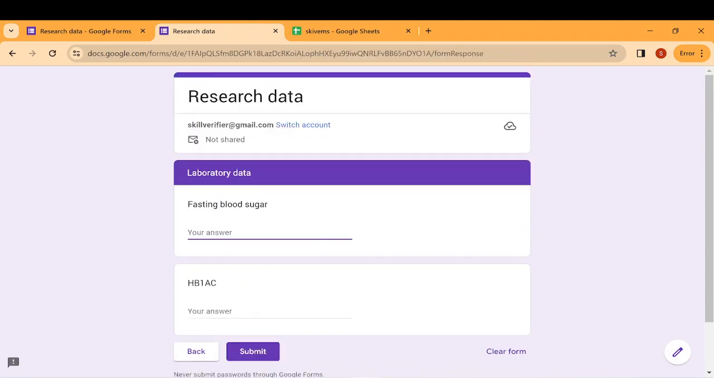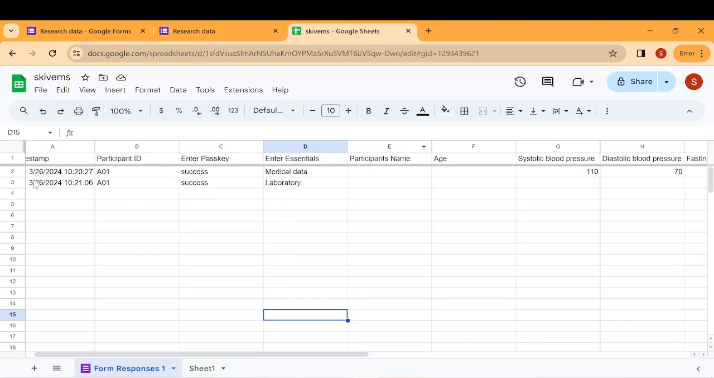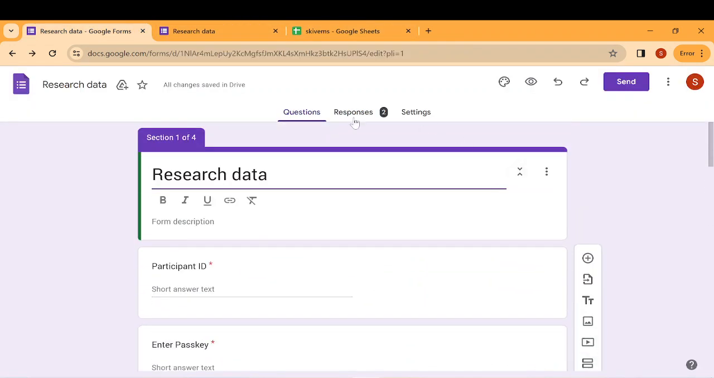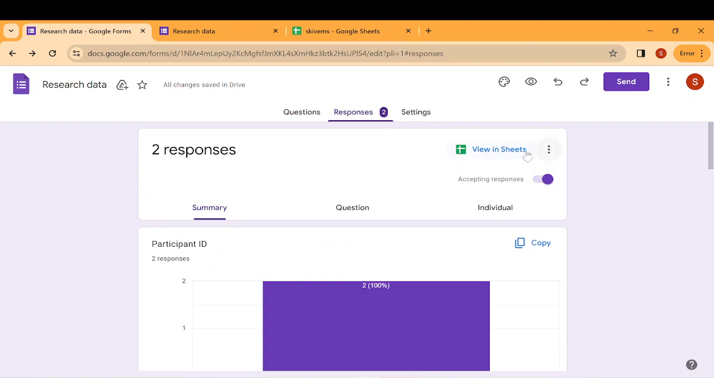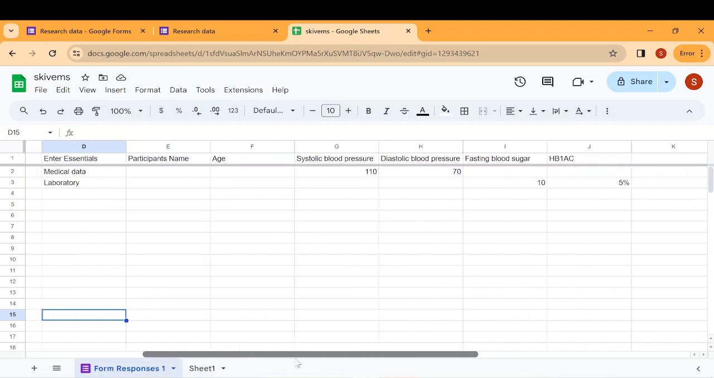When they come to next, they are testing fasting blood sugar, maybe it's 10. And maybe they check HB1AC, which maybe is 5%. And then they also submit. And when they also submit, you realize that the Google Sheet, which is linked to the Google Form, you actually have to link it in the responses. It's already linked, but this is where you link it. So you realize that the Google Sheet gets populated, but they get populated in different rows.